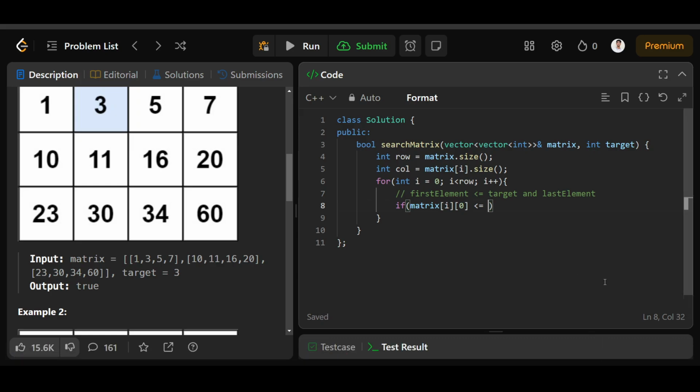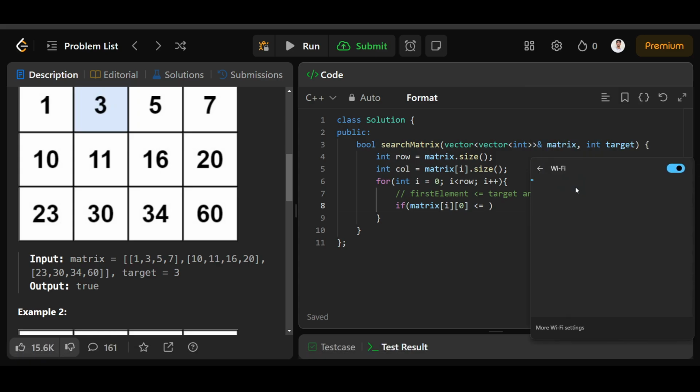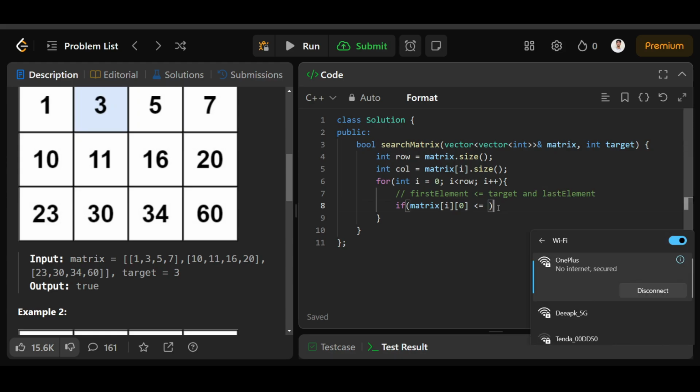Okay, I need to do one thing. My Wi-Fi has been switched off. So what I'm going to do is connect my phone. Yes, I think it is going to work now.